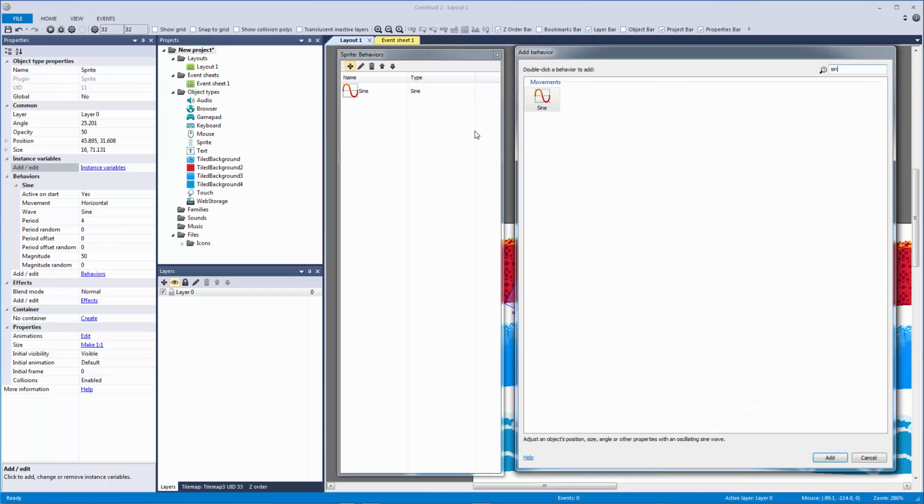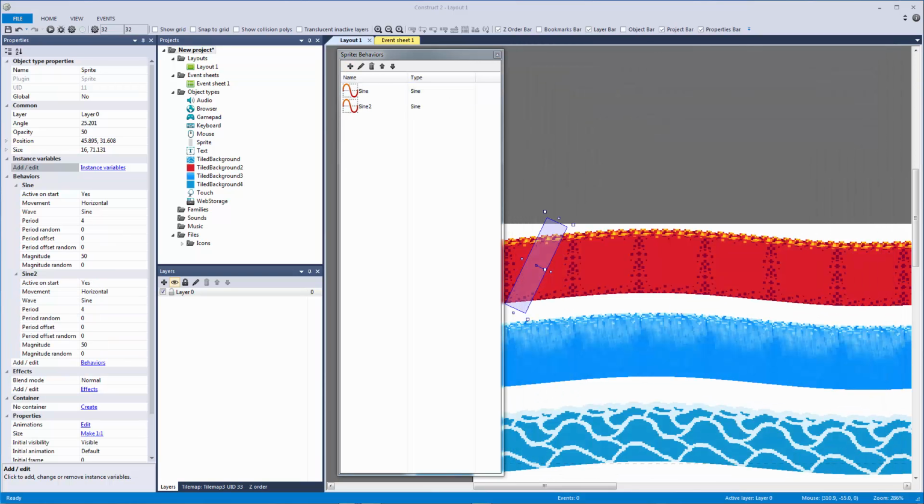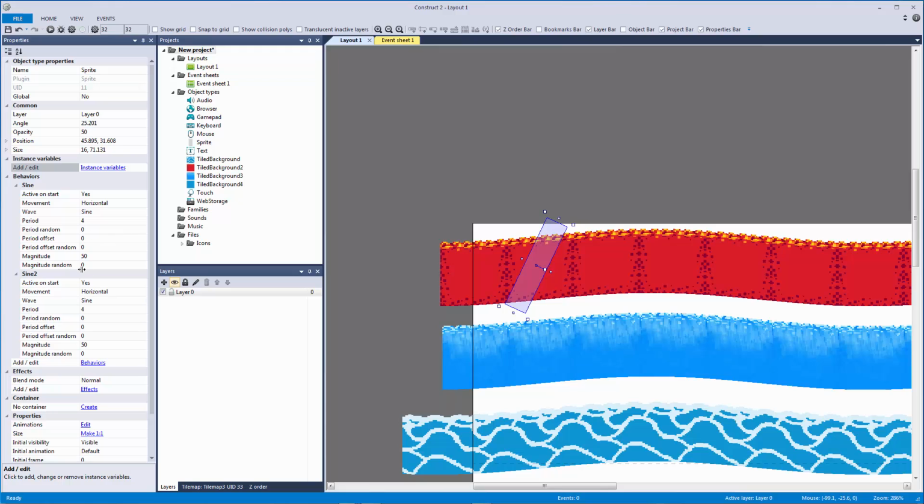Let's add the second sine wave. What this effect is really going to do is control its own horizontal movement, and it's going to control its opacity. So here's what we're going to do. Let's put the horizontal movement, which is the default movement, and we can leave the magnitude at something like 3 or 4, so it's not moving that much. We could put a randomness on it, but I think we're going to do that for the opacity instead.